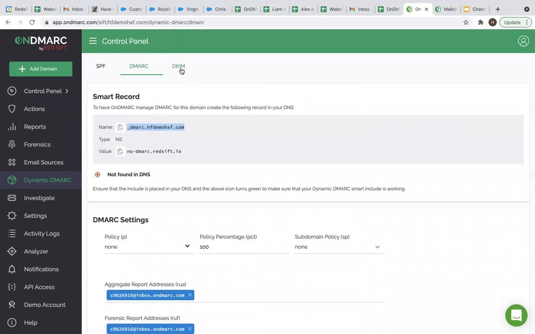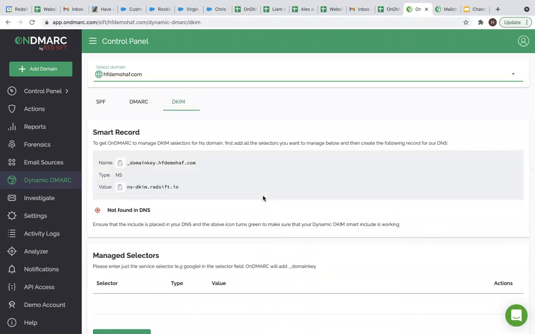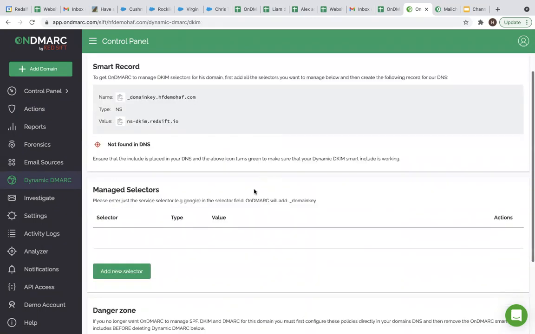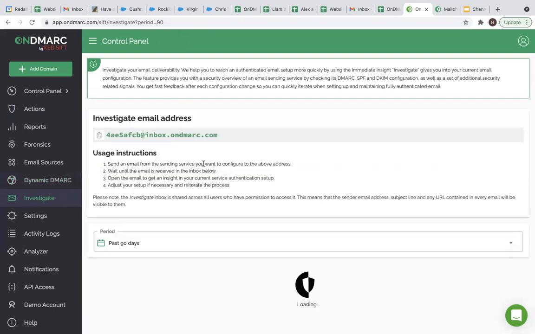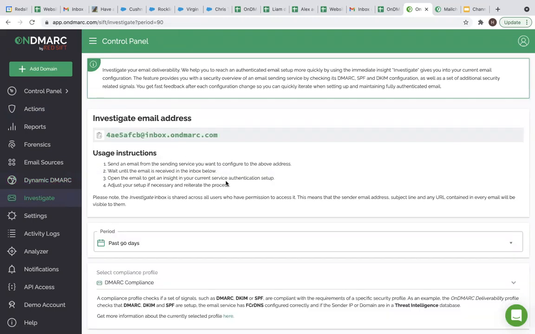And the same goes for DKIM, where you can host a single key from there with a name server, and any selectors you need to manage can be done from this page. Fantastic feature that streamlines your whole configuration process. And we've added an alerting feature in case anything's incorrectly added in, which you would not get from your DNS records. Now, the final key feature I want to show is Investigate, which is a very cool feature.